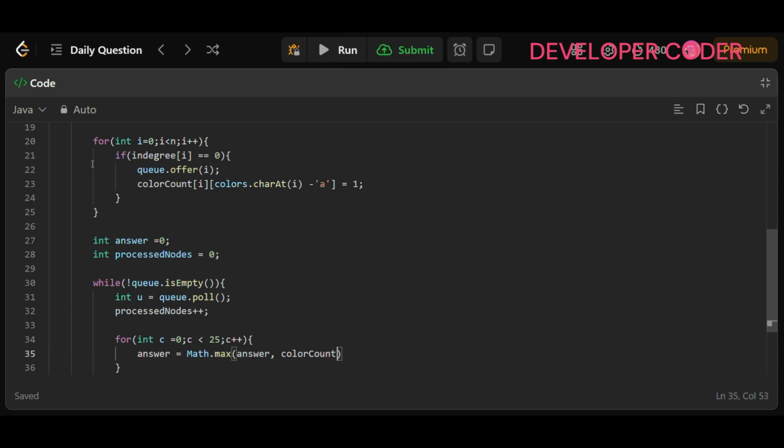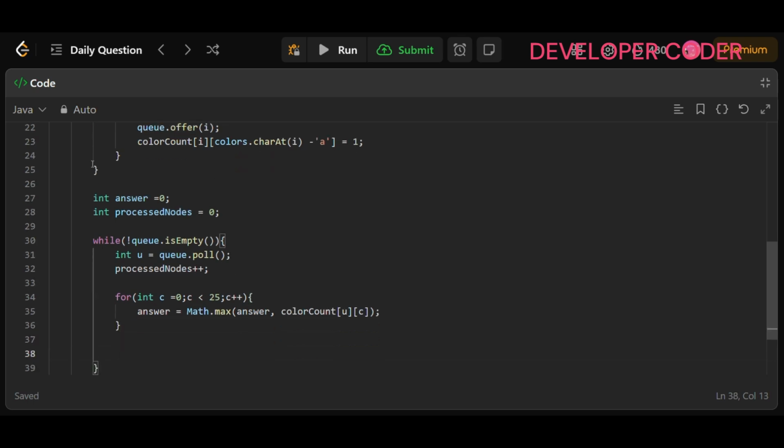Okay, so color count, total color counts ending at u, right? And for these particular colors, a, b, c, d until z, we have to check, right? So we have to add the max value here only for the answer, right? And then we have to check the neighbors also. So here int v is equal to adjacency.get(u), right?